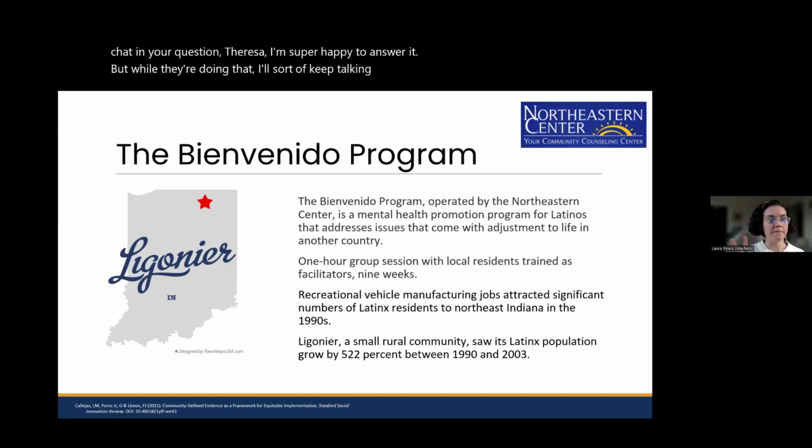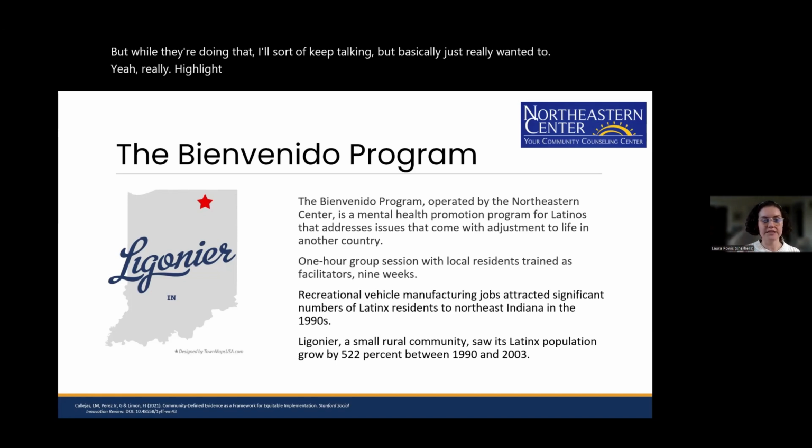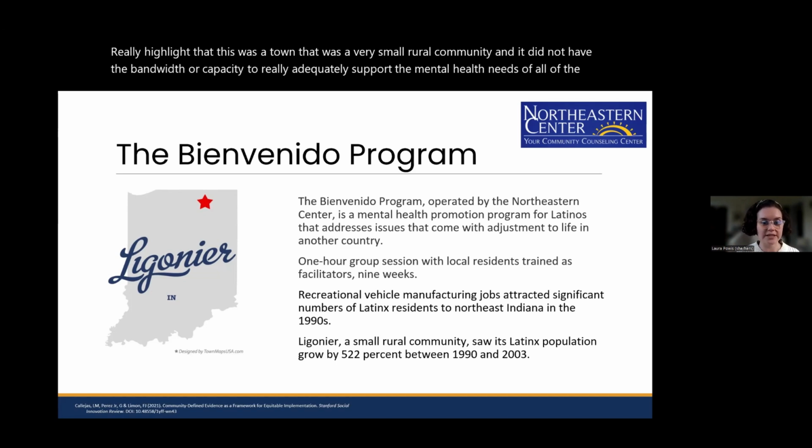But basically, I really wanted to highlight that this was a very small rural community, and it did not have the bandwidth or capacity to adequately support the mental health needs of all of the new Latinx residents.